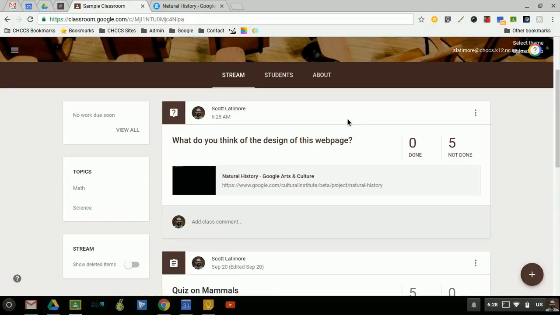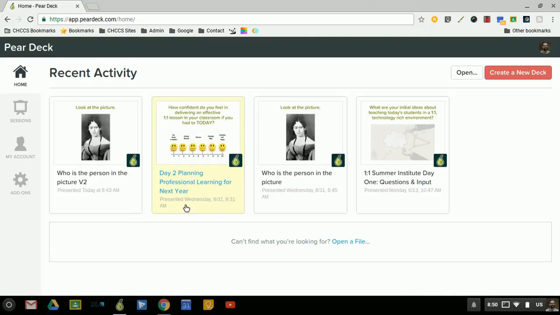The next thing I want to look at is how to integrate your Pear Deck presentations with Google Classroom. So here we are in Pear Deck, and I want to show you how to integrate this with Google Classroom to make it easier for your students to join presentations and also to get information from the presentations that they participate in.